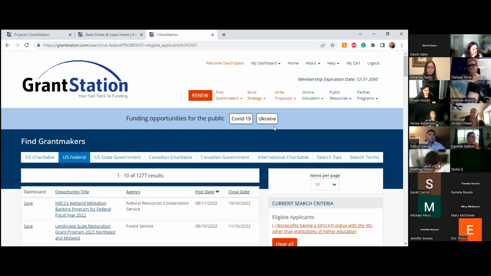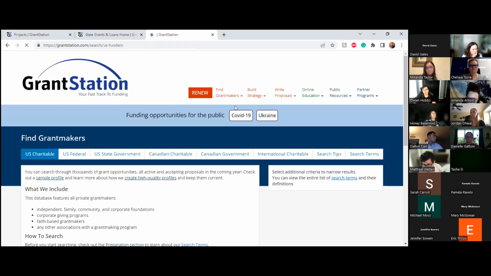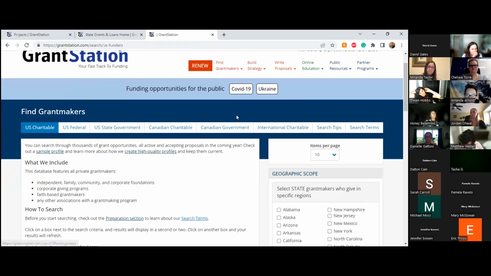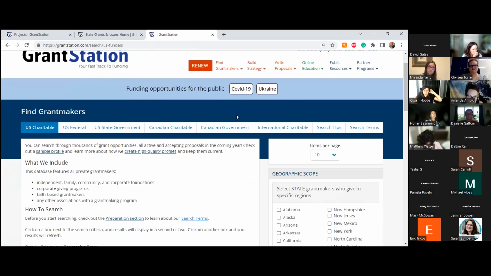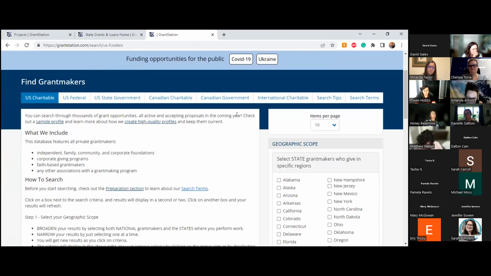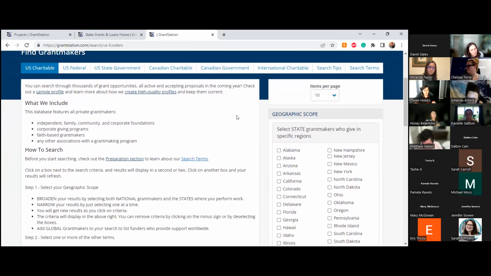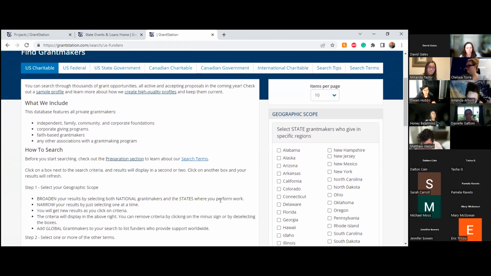So once you've completed your state and federal research, you can then move on to the US Charitable Database. So I click on Find Grant Makers, US Charitable. Now, GrantStation's US Charitable Giving Database lists thousands of funder profiles, including independent, family, community, and corporate foundations, corporate giving programs, faith-based grant makers, and associations with grant-making programs. In the content area on the left, you'll find a guide to help you through the search process. And on the right, you're going to see the navigation area where you can enter your criteria.